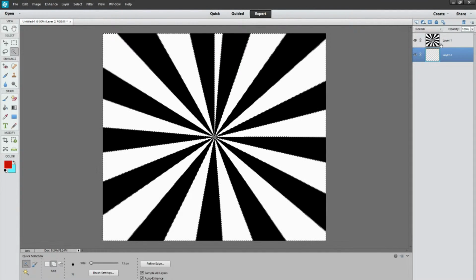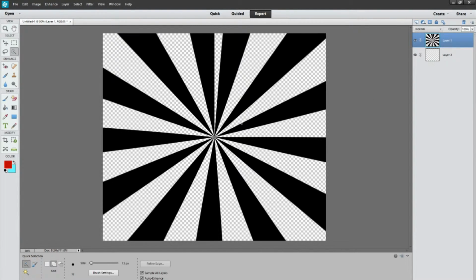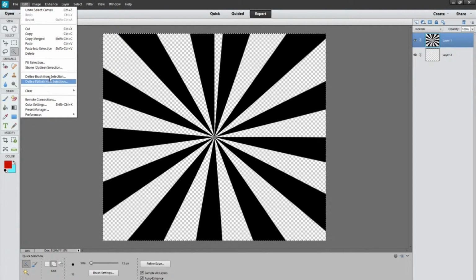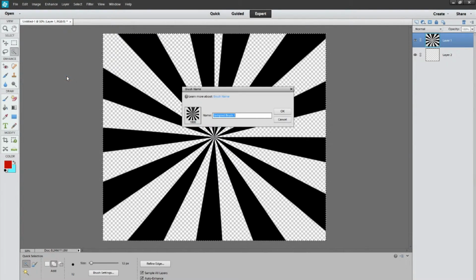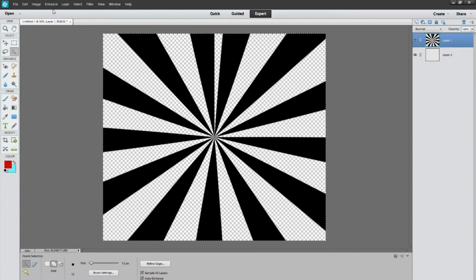Once you've done that, make sure you have layer 1 selected. Control and then tap the X key. So now we're really close to being done, guys. What you're going to want to do is hit Control A. After you hit Control A, you're going to want to go up to this Edit tab over here and choose Define Brush Preset, and then name it whatever you want. You can name it starburst brush, or whatever your heart so desires. And you're going to go ahead and hit OK.